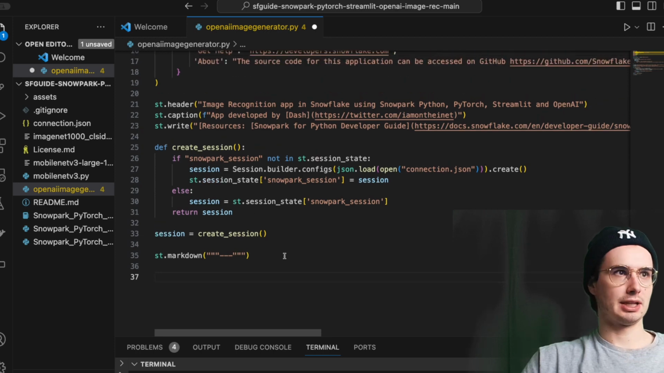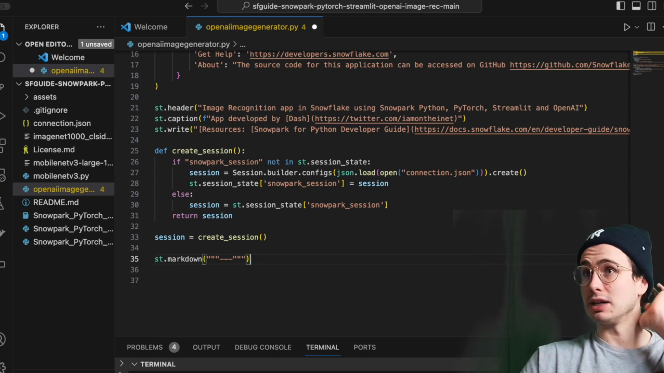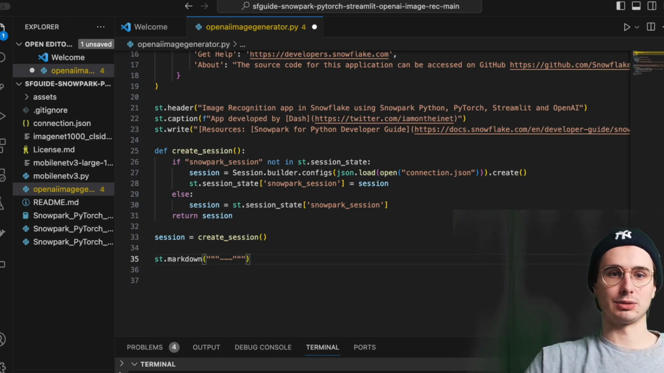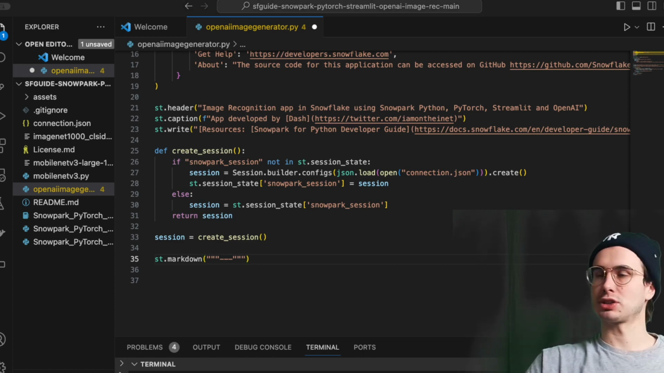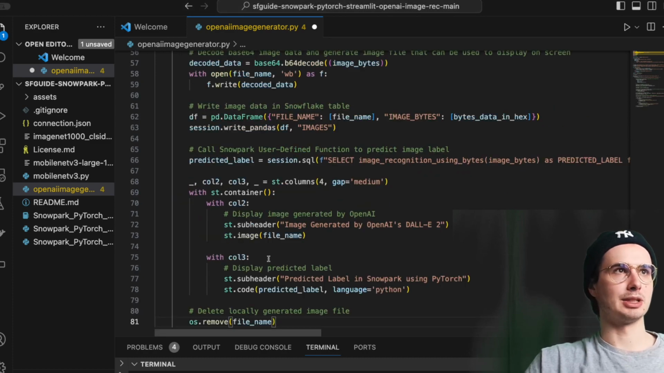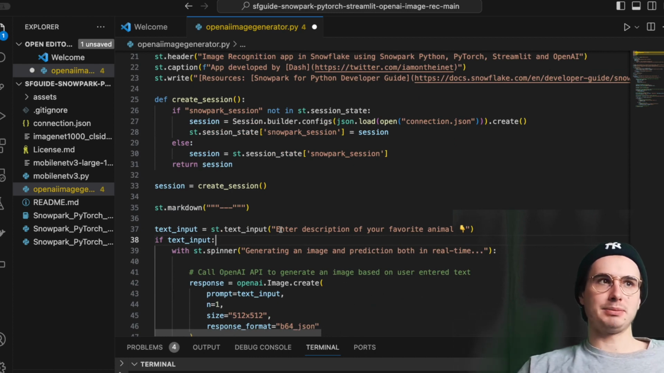Create a markdown, so we set our Streamlit app in the markdown format. And then we are going to have a text box for entering text. What this will do is allow us to take the description of the image we're creating, and feed it in here to create an image based on the description of your favorite animal. So going through step by step, this is the text input.